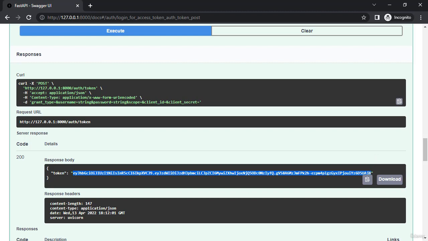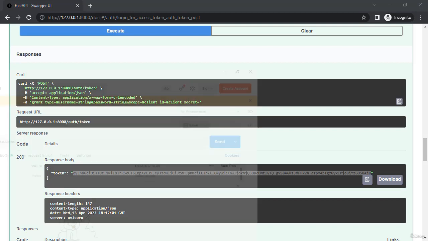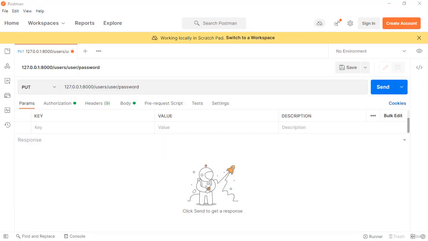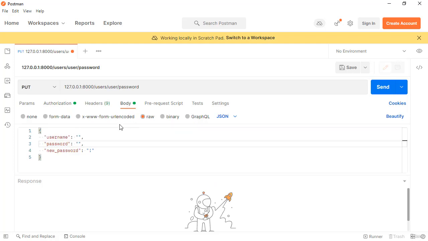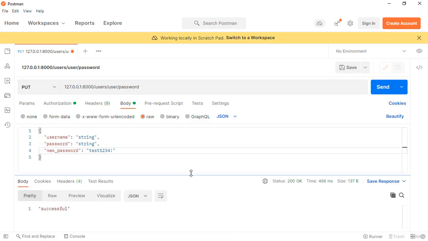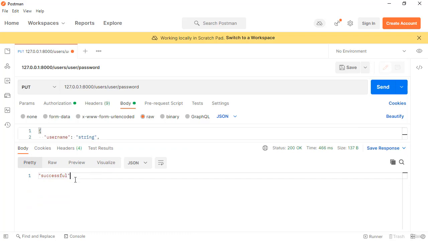Now we want to switch to Postman. Okay. And we want to go to authorization where we're going to be passing in our bearer token. And then we want to go to our body. And once we go to our body, we need to type in a username, password, and new password. So I'm going to say string. And then I'm going to make the password test1234 exclamation mark. Send. And we get a successful response.